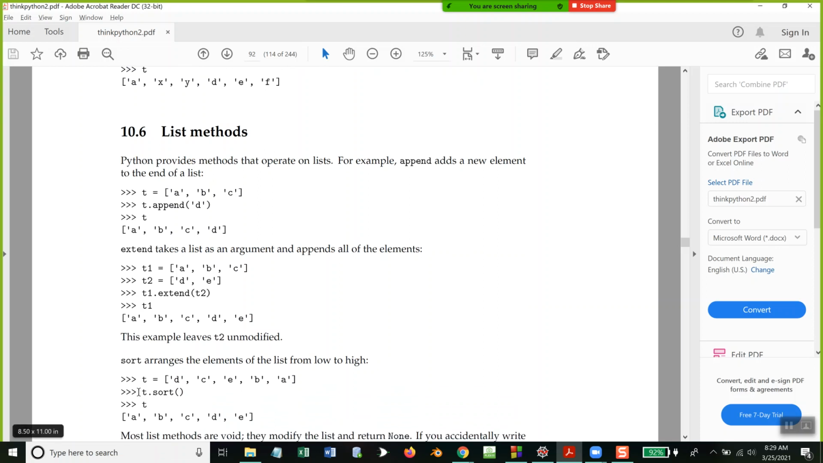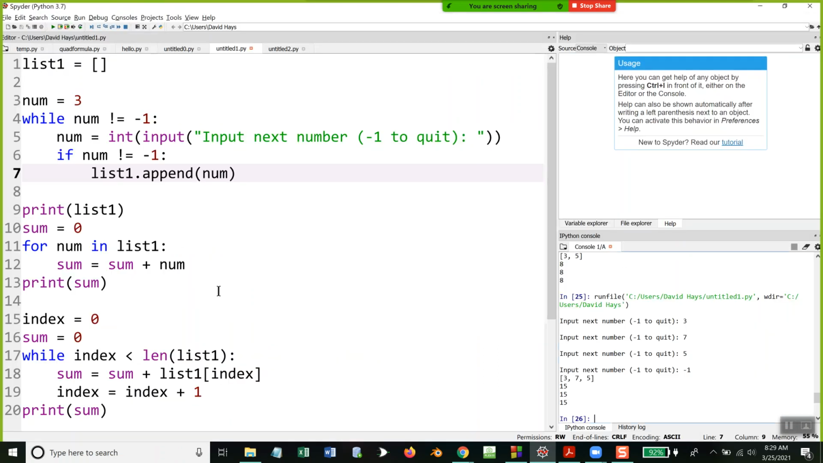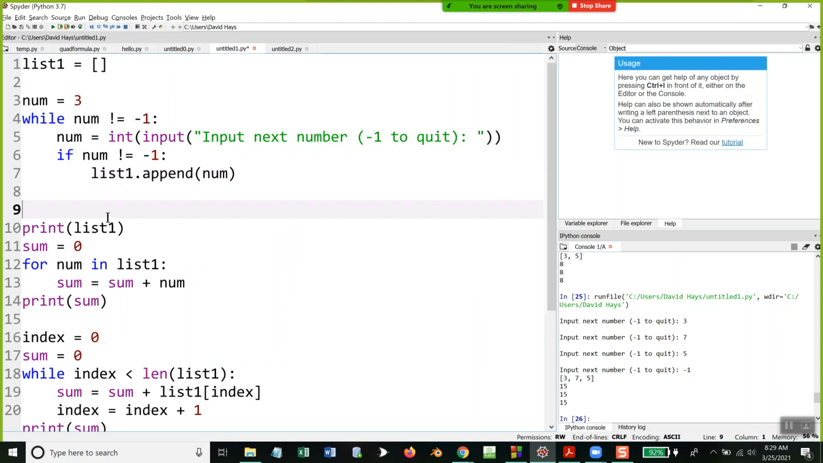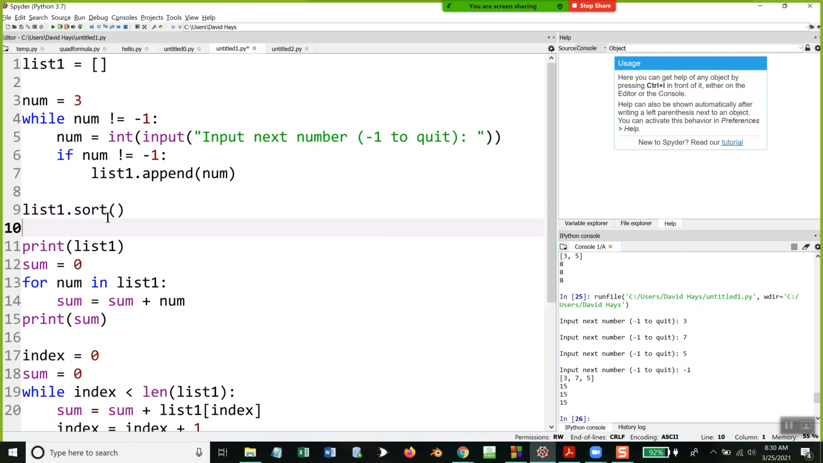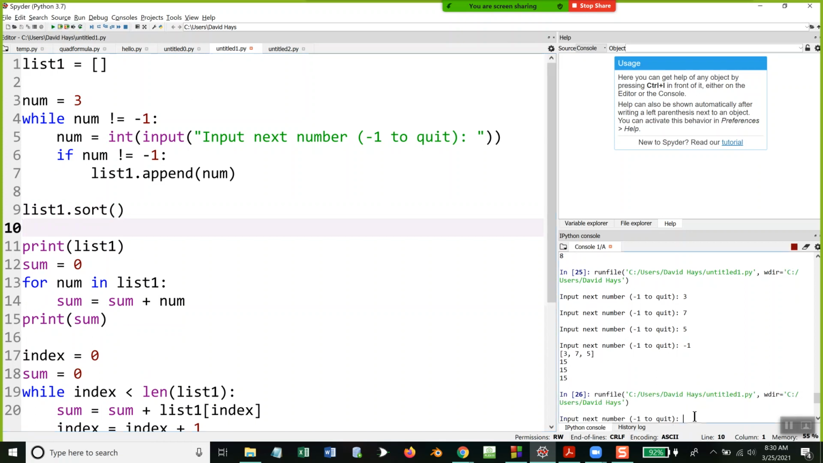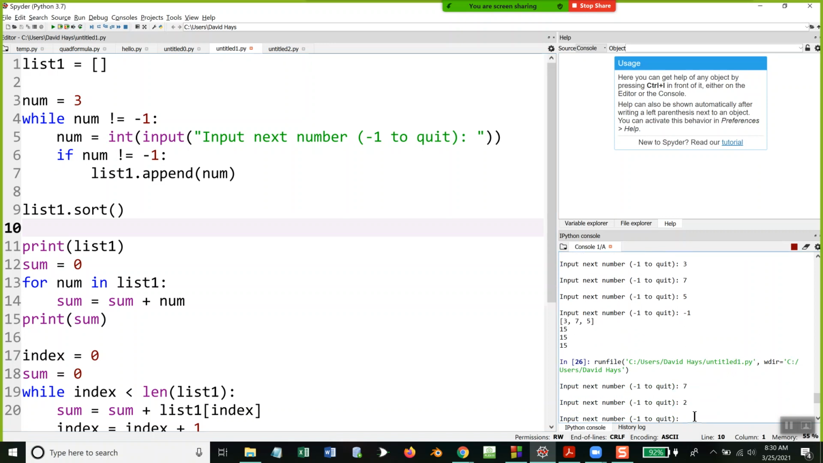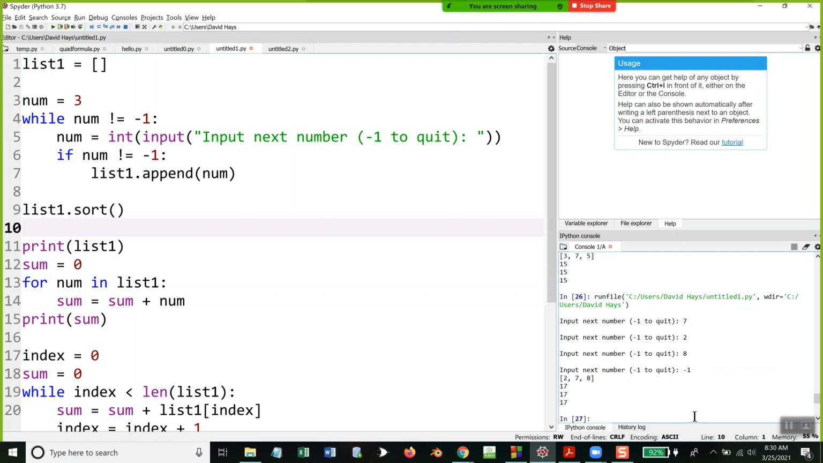If you want to sort, you see how there's a sort feature. So up here, after I bring in my list of numbers, if I want to sort it, list1.sort. Methods typically take parentheses. 7, 2, and 8, -1 to quit. 2, 7, 8. So it sorts it.